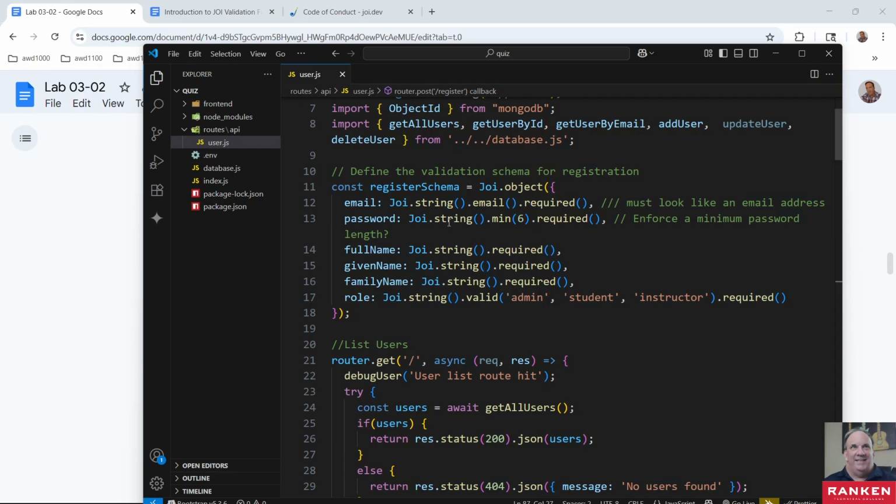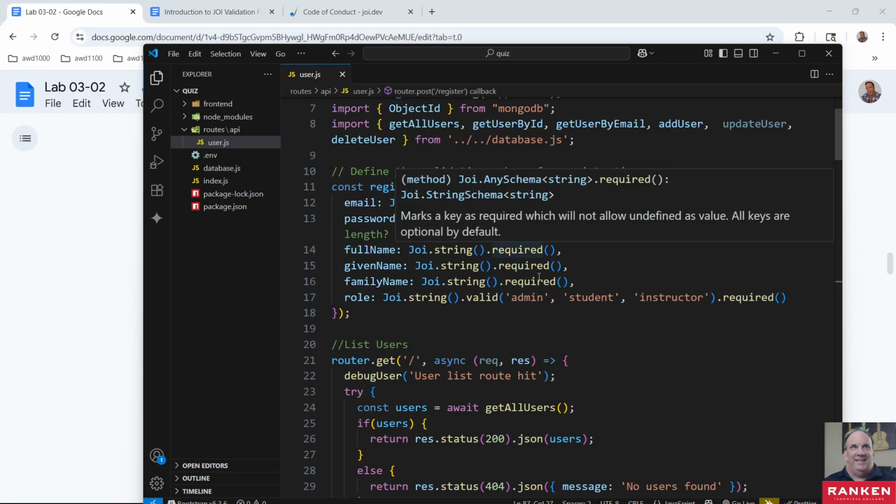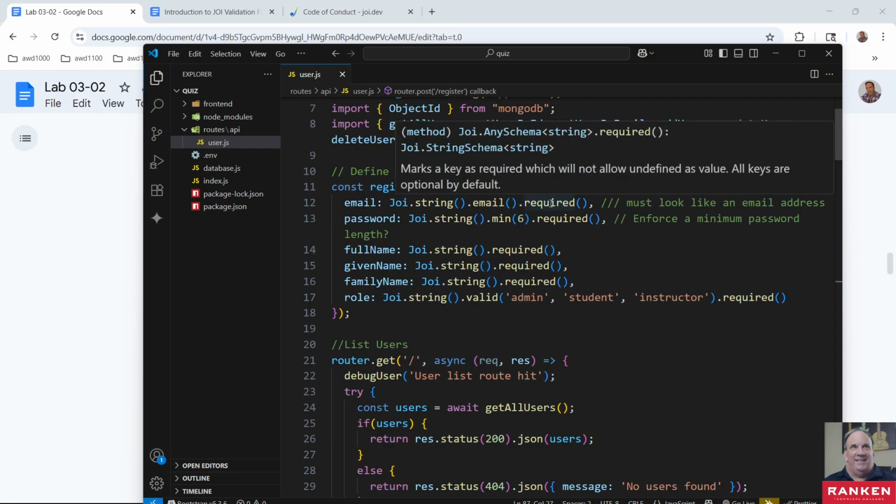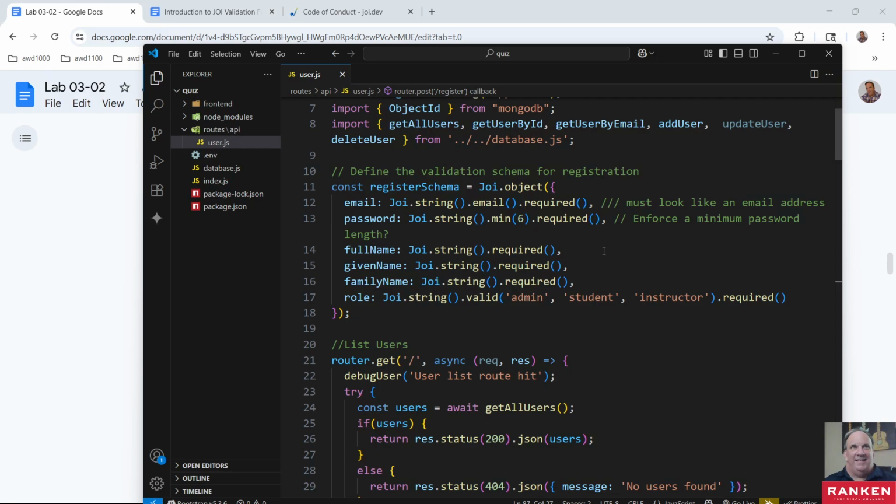Back to our schema here. Basically, all of these are just required. The only thing besides basic validation that's part of the default Joi package is that here we do a validate on the role. In my case I've got admin, student, instructor. For these labs though, you have your other ones, right? You have developer, whatever.